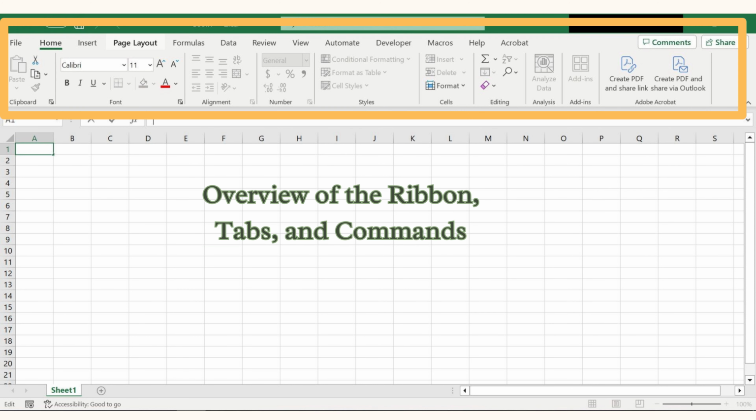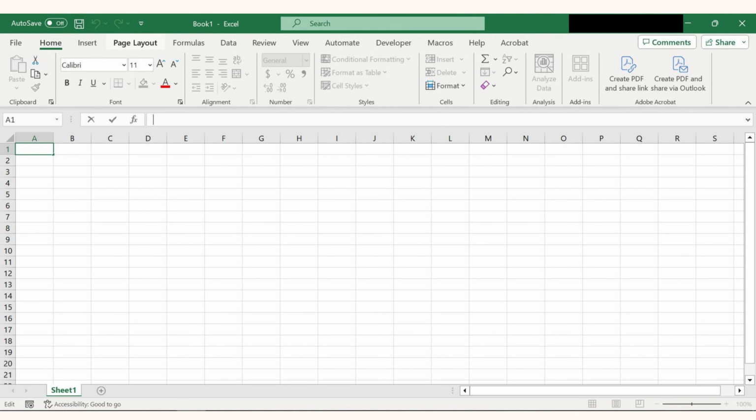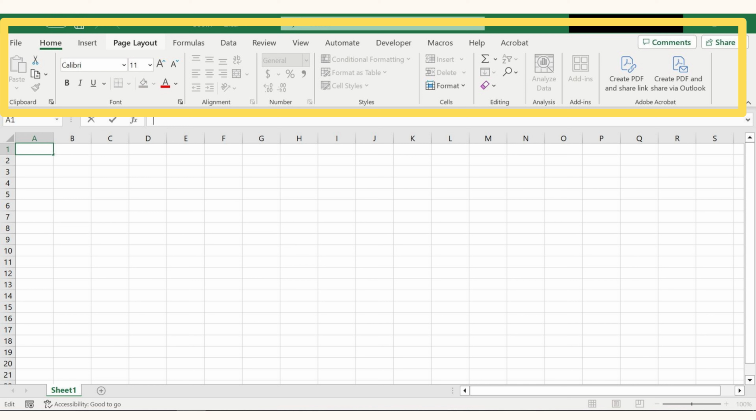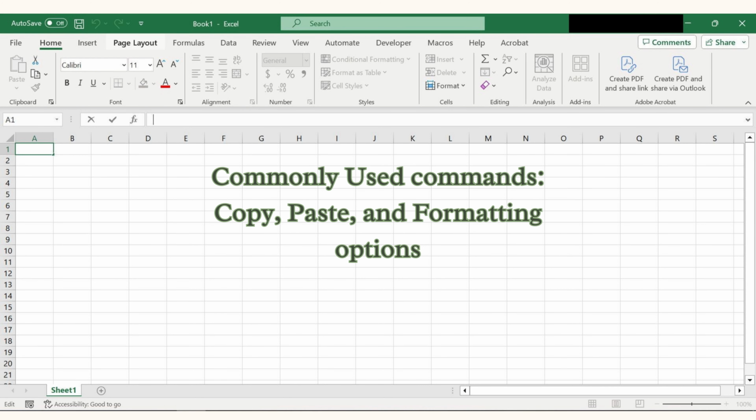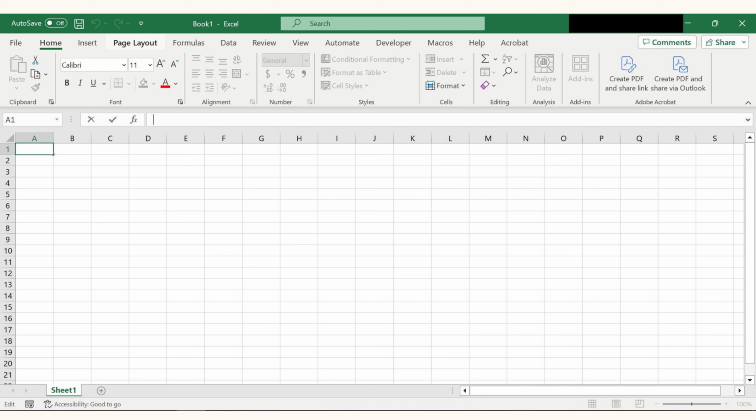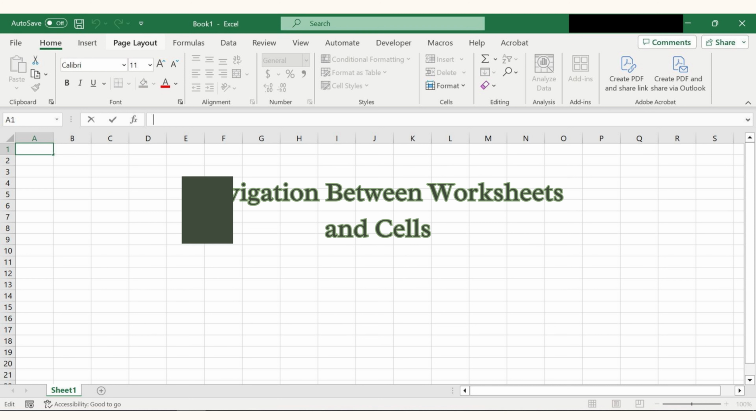Overview of the ribbon, tabs, and commands. The ribbon, tabs, and commands are the backbone of Excel's user interface. The ribbon is that horizontal strip at the top, housing various tabs like Home, Insert, Page Layout, Formulas, Data, Review, and View. Each tab contains related commands and functions. Tabs are your gateways to various commands. For instance, the Home tab contains commonly used commands like copy, paste, and formatting options. Commands are the specific tools and actions you can use in Excel. For example, within the Home tab, you'll find the font group, which allows you to change font styles, sizes, and colors.